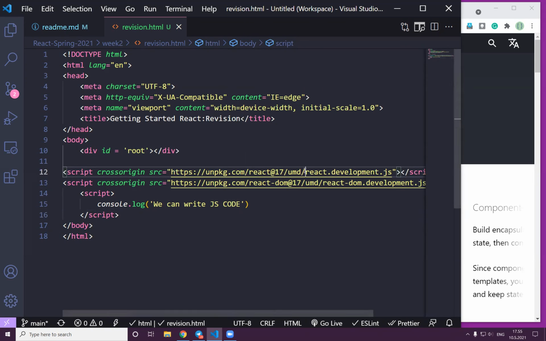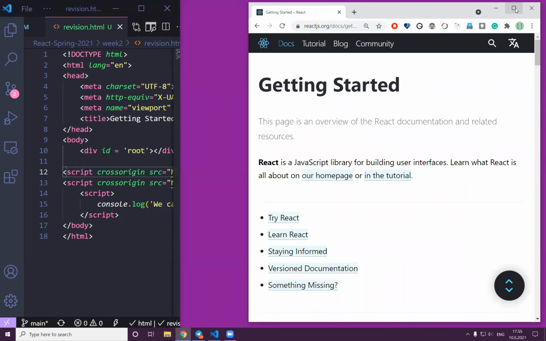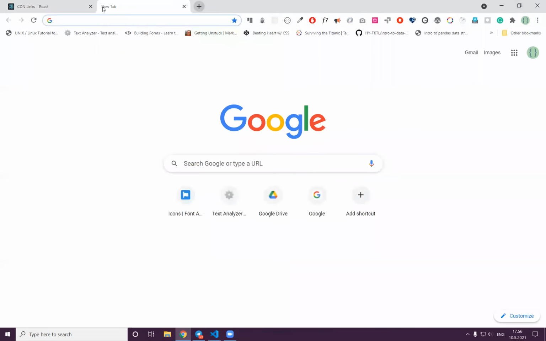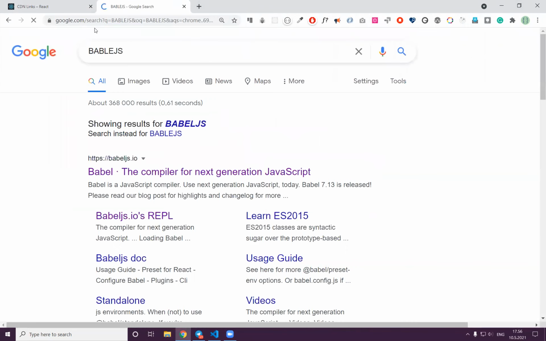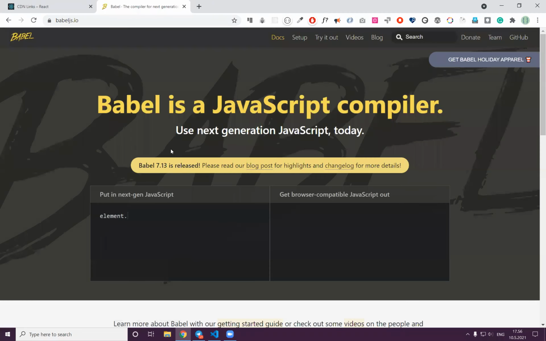library, React and React DOM, which you can just get from the documentation here. Let me show you. You can get it here. I just copied it from here. But in addition to this, we actually need Babel JS, and that allows us to compile the JSX to JavaScript.